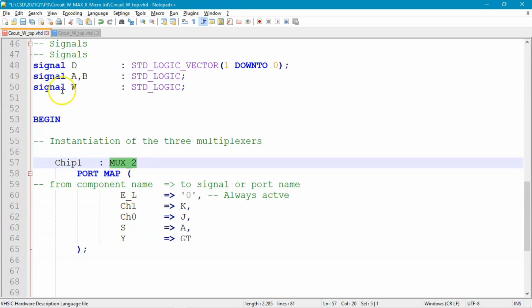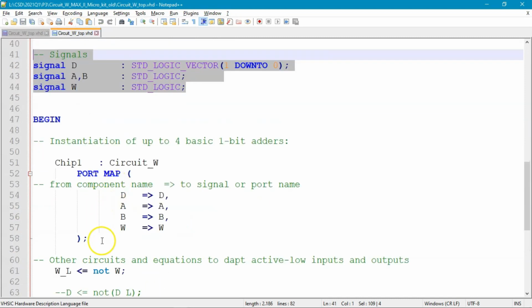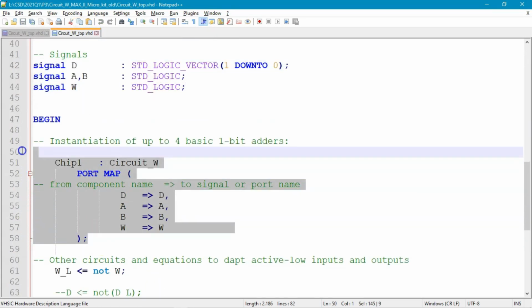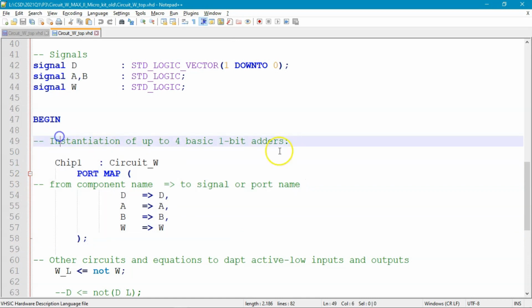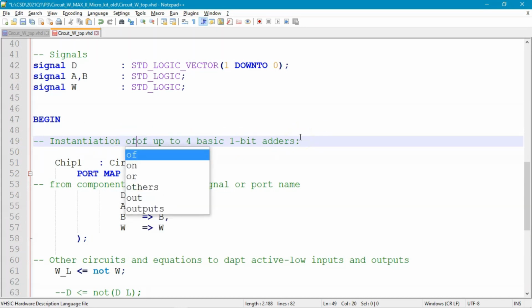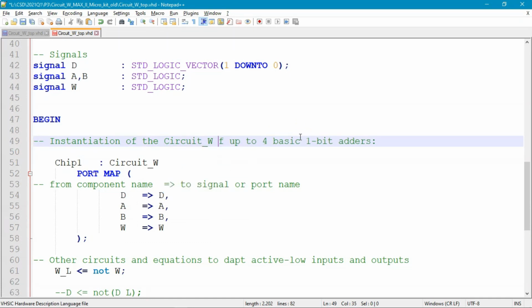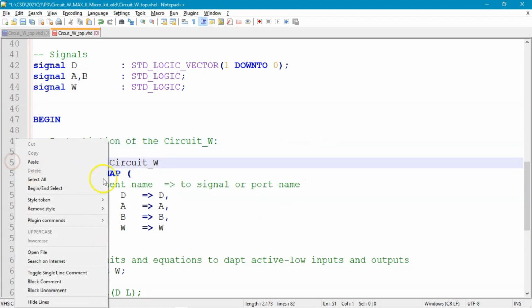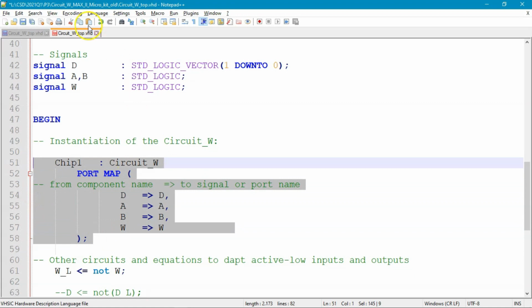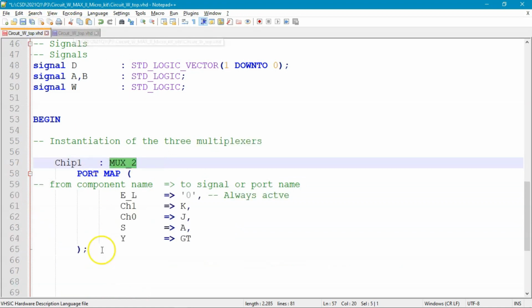Not now. You see, what you have in mind is to instantiate the circuit W. So let's copy it. You see, this is a command, so you may change that instantiation of the circuit W. This is what we are going to do here, so you can copy it exactly as it is to your file.